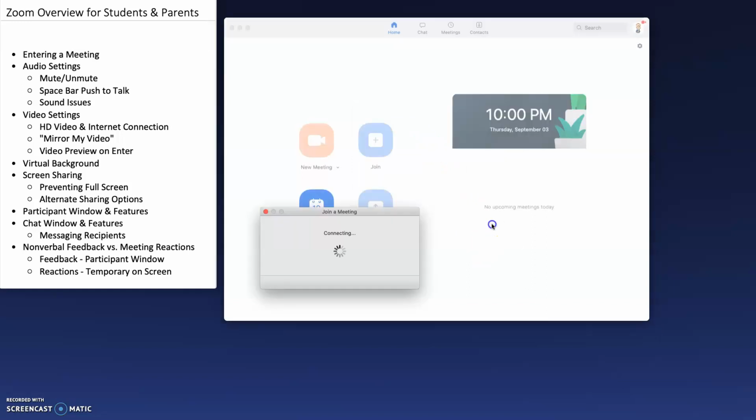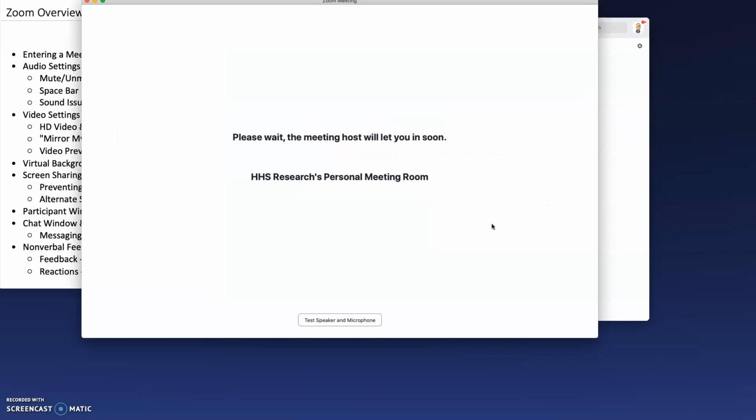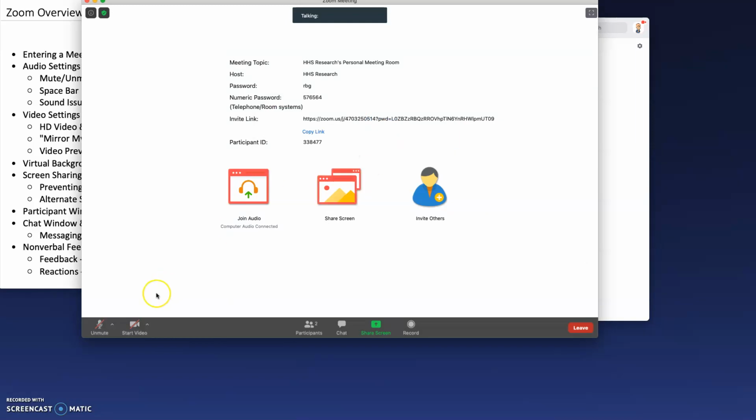My name's already typed in, and I'll join. Now this meeting room has a password which I'll type in, and I'll still have to wait until the host lets me in. So I'll go ahead on my other device and let myself in. Usually you have to choose to enter with your computer's audio.